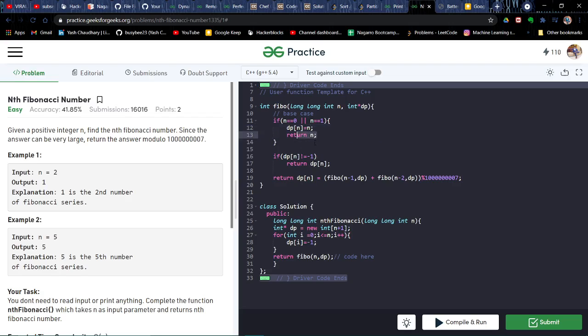Now ignore this. If DP of any number is not equal to minus 1, which means we have already computed the number, so just return the number. You'll get this thing also. These are afterward steps. The main step is this: Fibo of n minus 1 plus Fibo of n minus 2. Just look at this thing. N minus 1, n minus 2. Fibo recursively calling our function. Fibo of n minus 1, n minus 2.